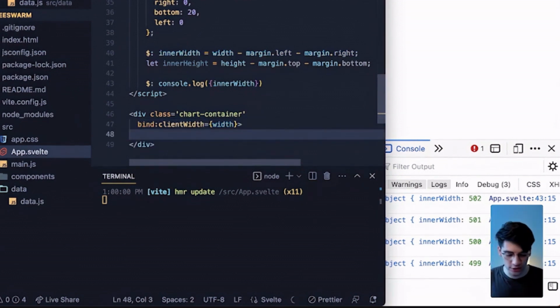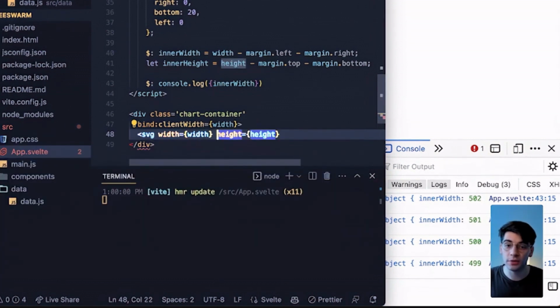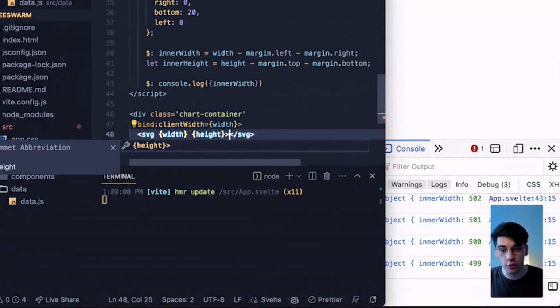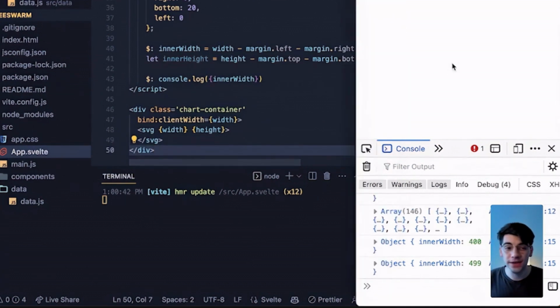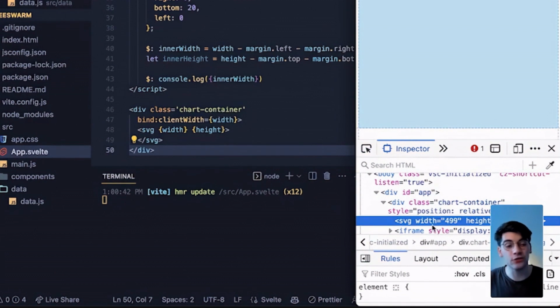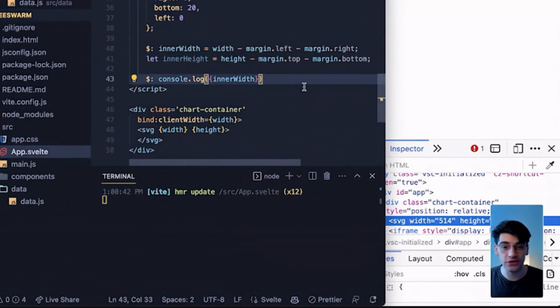Now, the final thing that we want to do is create a new SVG inside using the width and height that we've already defined. So let's say width equals width and height equals height, or you may remember the shorthand: because these names are the same as the variables that they are accepting, we can just put the variable itself in a curly bracket. So we can open and close this SVG and then close the outer div. And now we have basically a chart container that for now is 400 pixels high and however many pixels wide the screen is wide. Now we can go ahead and create our scales.